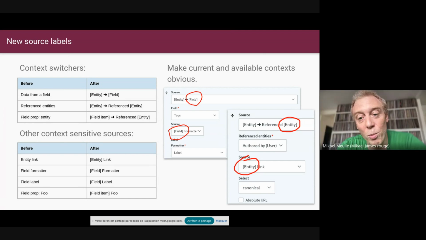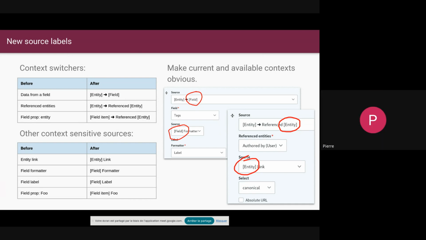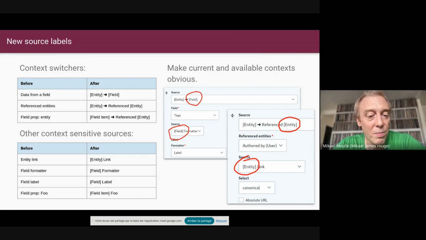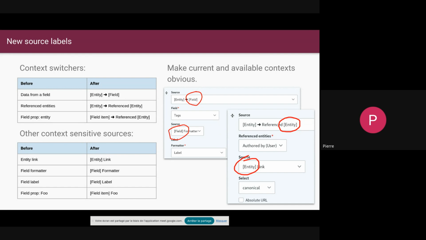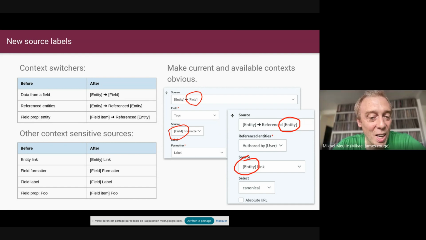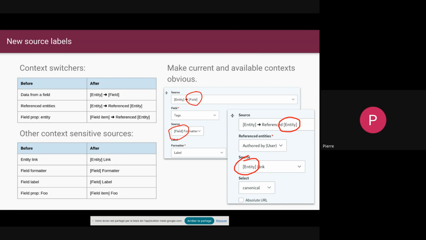Yes, and we saw a few of our users going in and out of the context. For example, there was an entity, then they went to a field item, then to an entity again, then to a field, and they said, oh, where is my field item? So now they always know where they come from and where they go. We hope it will make their life easier. It's released today. So if you update UI Patterns 2 today, you will get the new labeling.